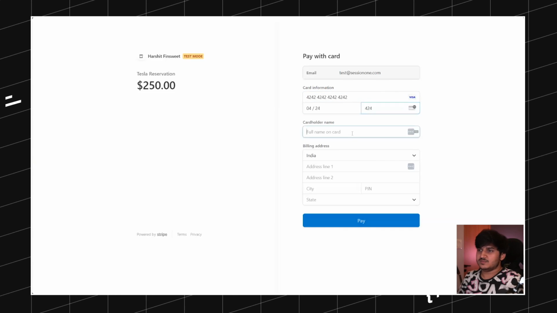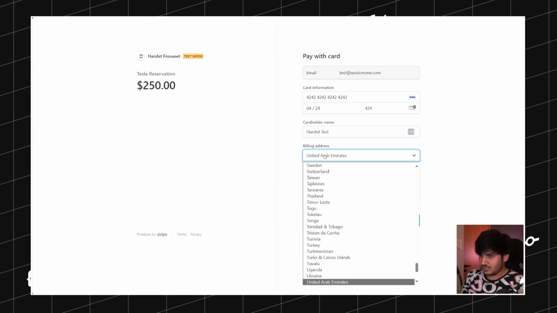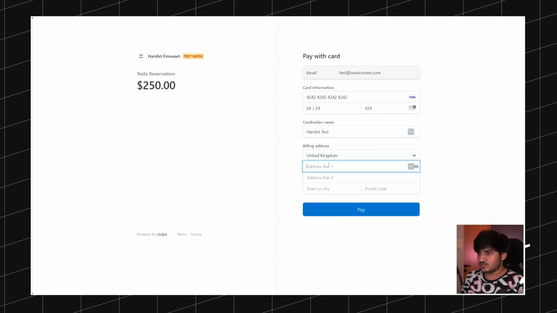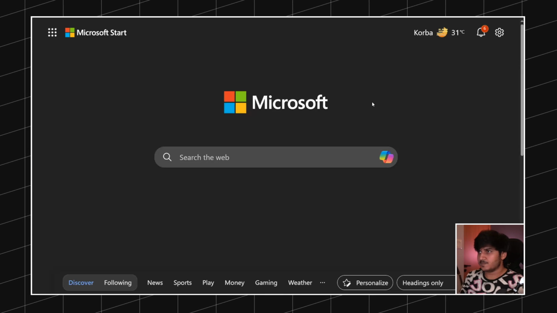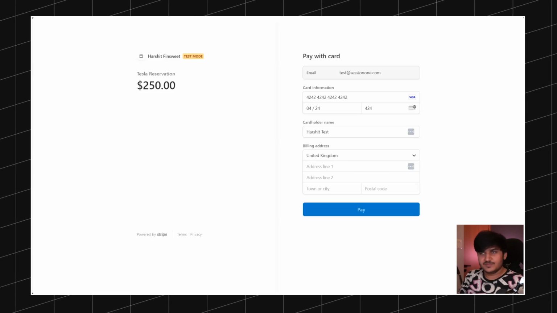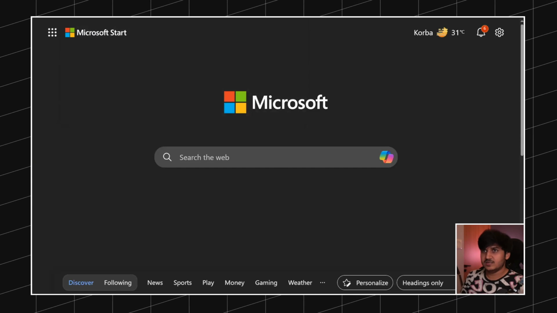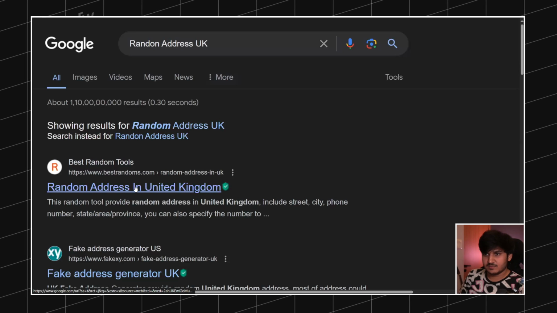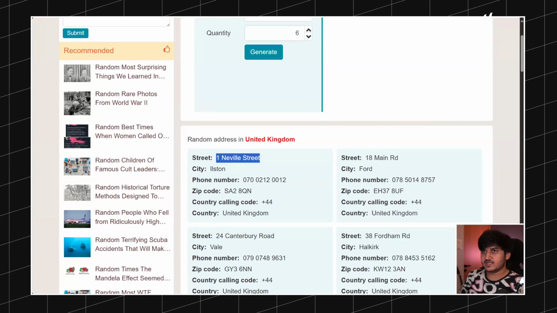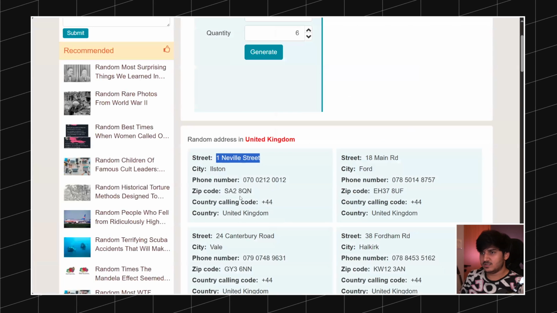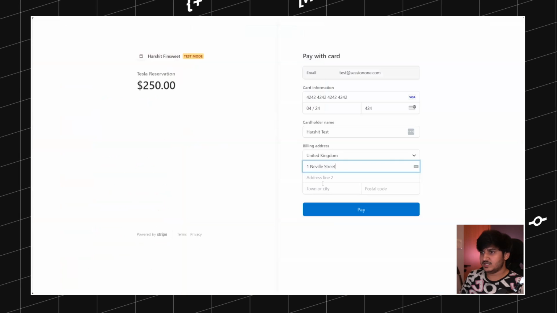And this is basically a test card that you can use in Stripe. I will go with a United Kingdom address because in India address some of the things don't work. I will take a random address. By the way, whenever you want to test with a random address, you can use randomaddress.com. I think that is the website, bestrandoms.com. This is very helpful a lot of times. So I can take a random address here, street, let's take zip code and the city.